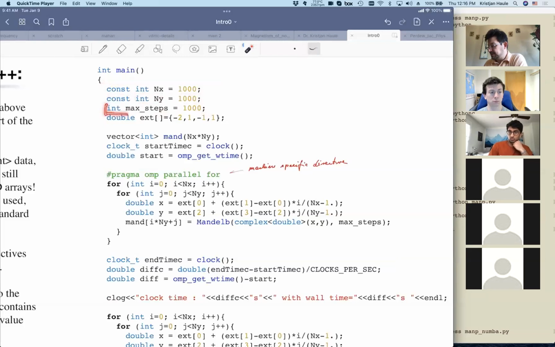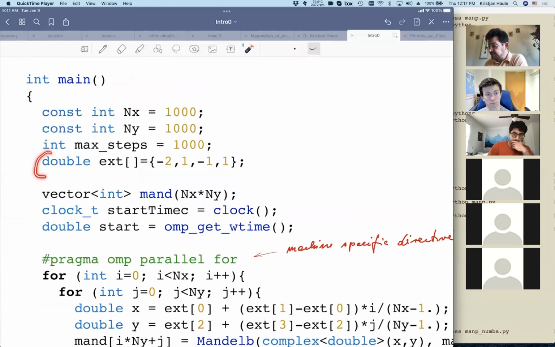Now, max steps is going to be 1,000 in this case again. And then here we define an array that specifies 4 numbers that has to do with the minimum x, maximum x, minimum y, maximum y. So somehow it's convenient to have an array rather than 4 numbers. And this array has double numbers, of course, so floating point numbers, which are called double. In this case, this double is equivalent to real 8, so it has 8 bytes.